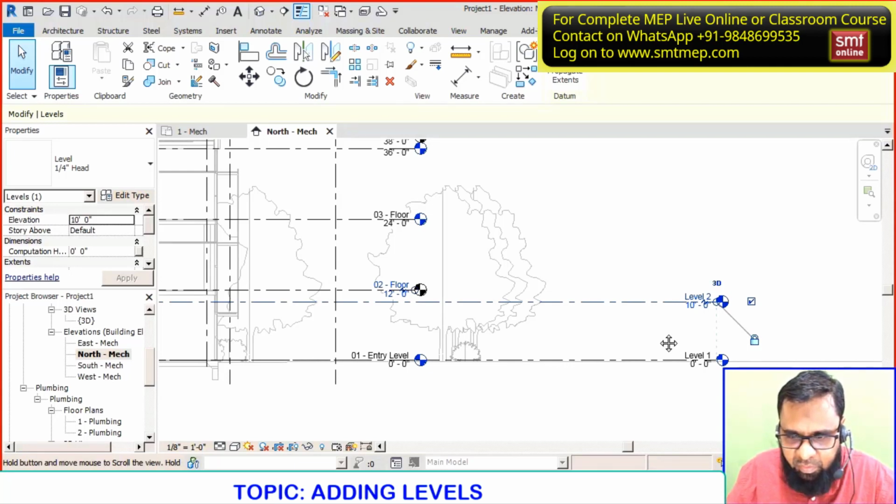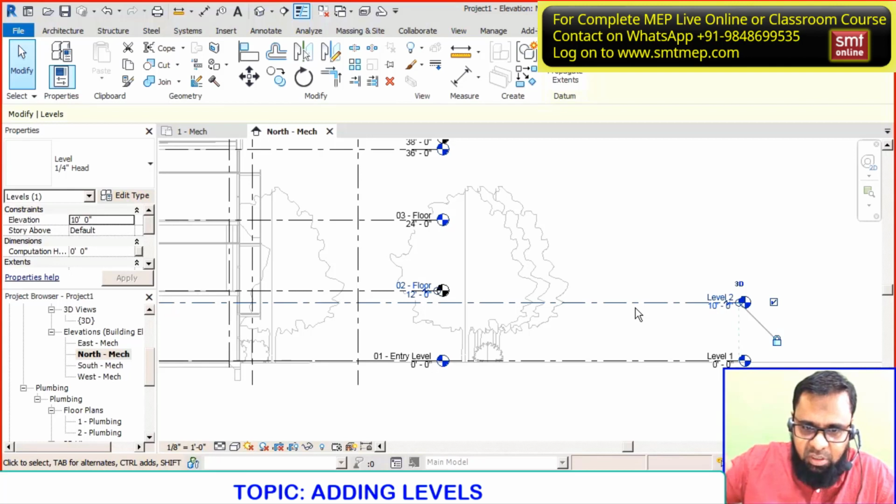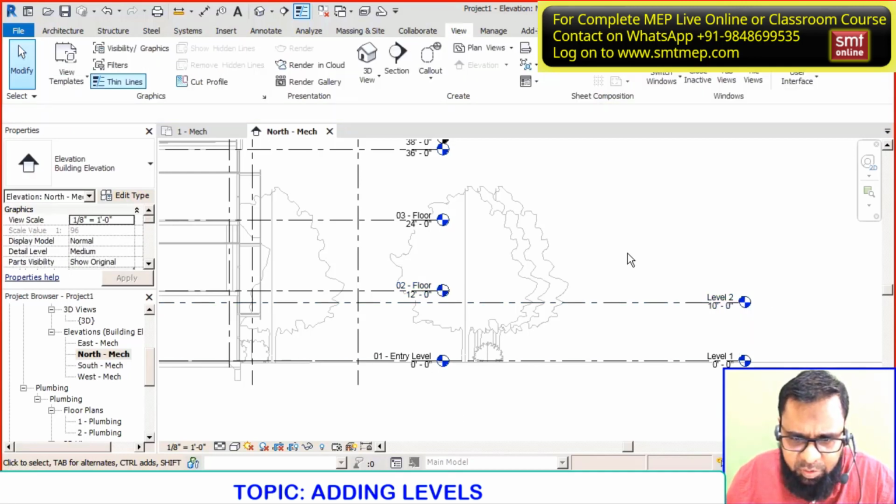Okay, so like this we are interested in creating other levels, and with the levels we'll get the floor plan view. When we create the level, it's like we are creating a section so that we can get the floor plan of that area. Getting the point? Anyhow, let me show you this.